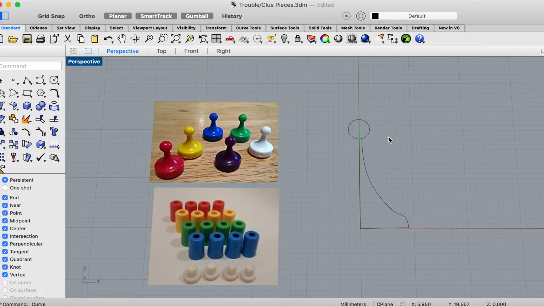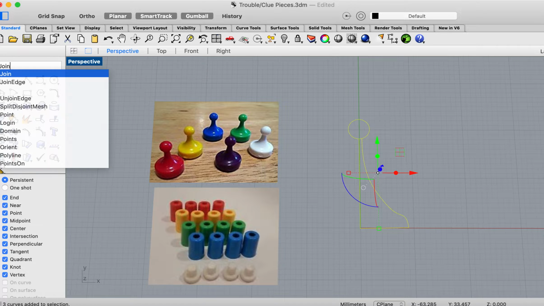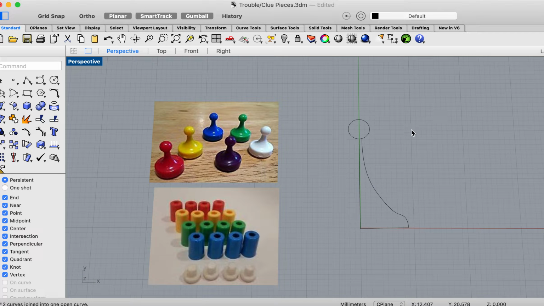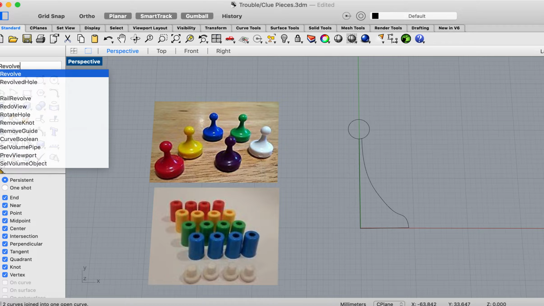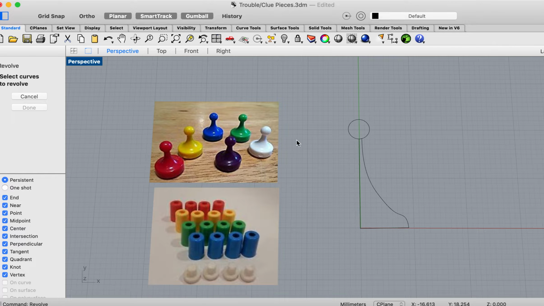Okay, so what we want to do now is we have a number of different pieces to this. We've got that curve, we've got those lines, and we've got this circle. So we want to join those first of all. We type in join, and that joins lines or line segments or curves. And now it's time to revolve this around 360 degrees. So if I type in the command revolve, it wants me to select what I'm going to revolve. So I've selected those pieces there, and I'm done.